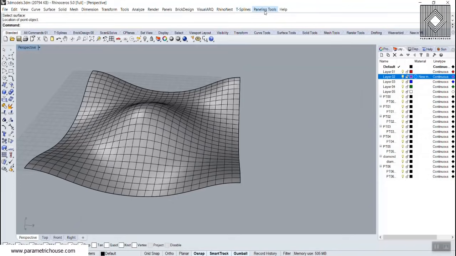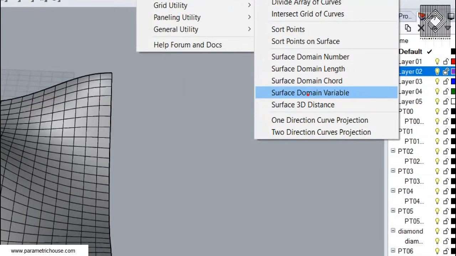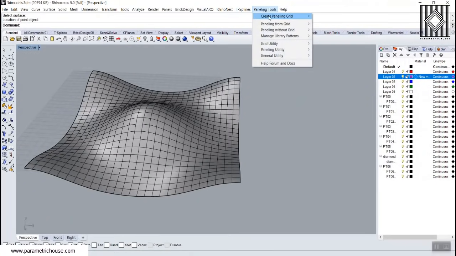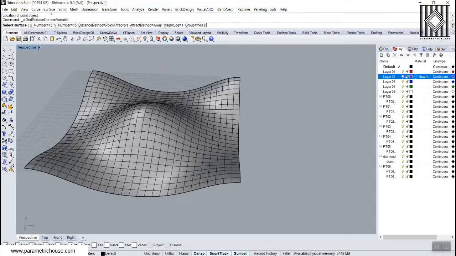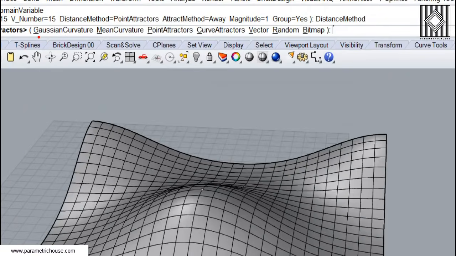Okay. On the paneling tools, I'm going to go to create panel grid, and now I'm going to use the surface domain variable. And as you can see, you have a distance method here. So if you click on the distance method, you can choose between the Gaussian curvature, which is the surface curvature, the mean curvature. We will have point attractors, curve attractors. A vector is based on a line or a vector. A random can be just a random attractor, and a bitmap is used as an image. So you can check all of those things out. This can be an infinite combination of point attractors and using the away method. Okay, so for now I'm just using a point attractor, and you can check out others yourself.